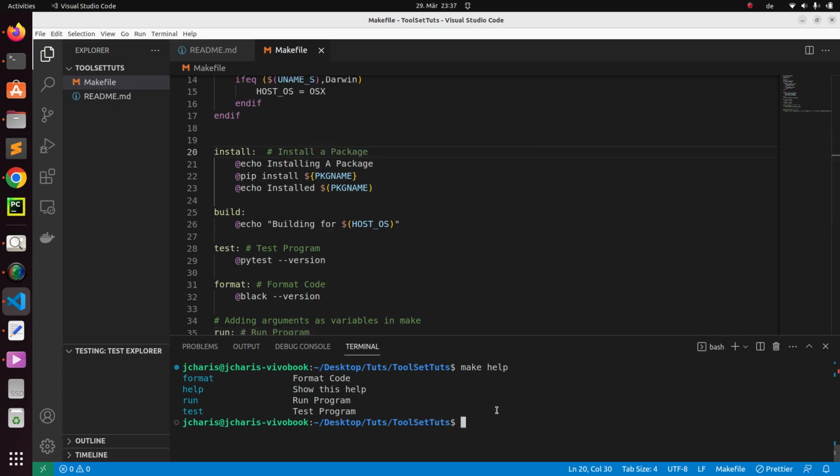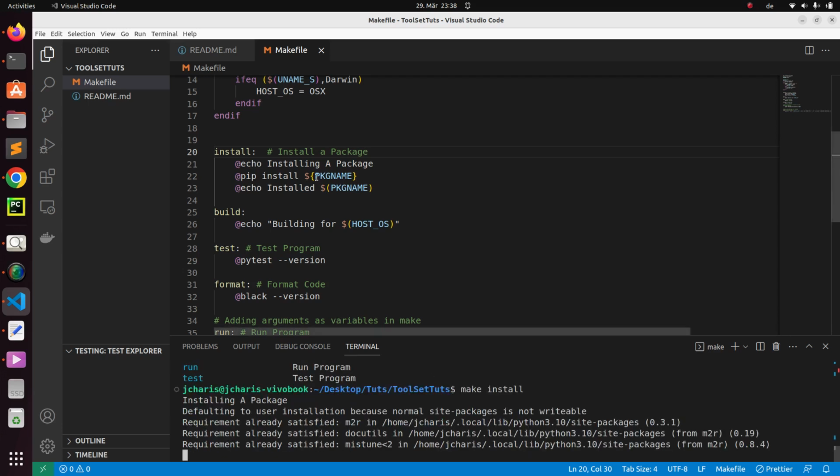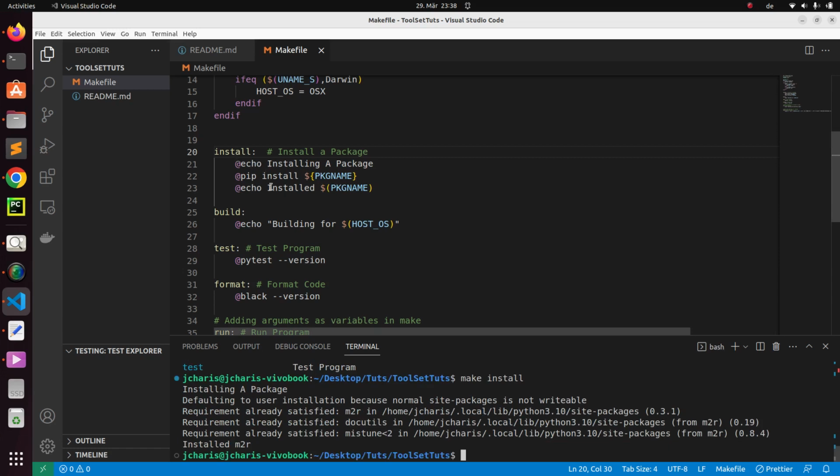You want to specify the package you want to install, so I install the package, then I can now install. So now it is installing it. This is a very useful function, right? You can use make to automate your tasks.